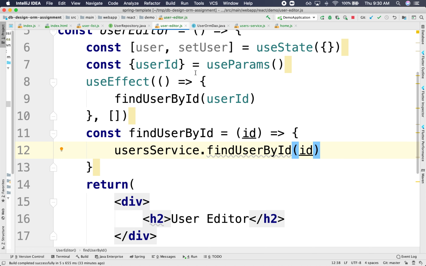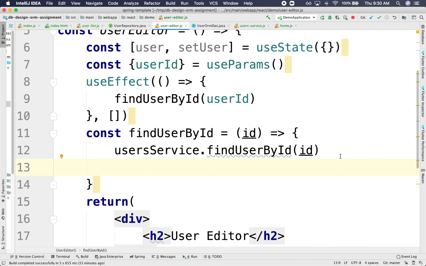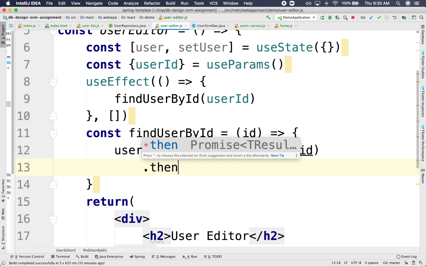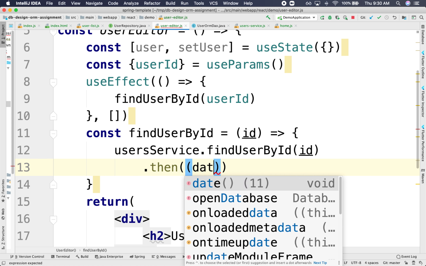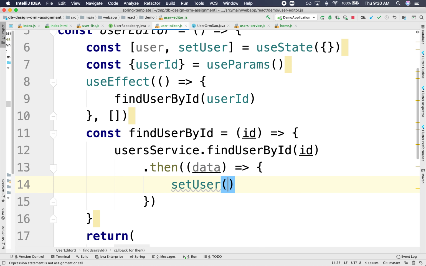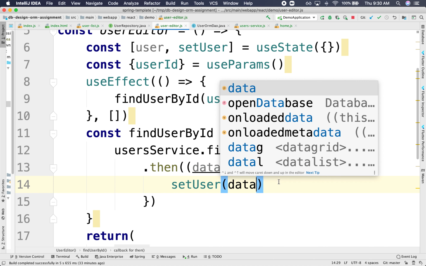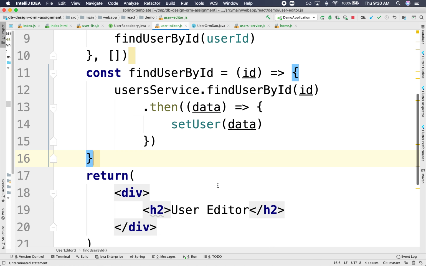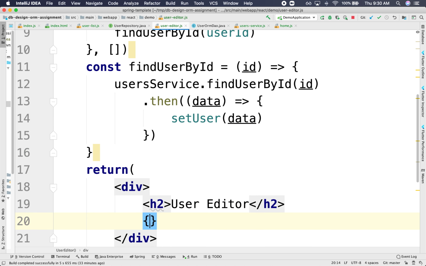What do we want to do? We want to set the user. We want to set the user with the information of the data that came back from the server. So this is the data that came back. I'm going to say set the user with the data that came back. And we know it's the user, so let's print it out here and see the JSON that came back.